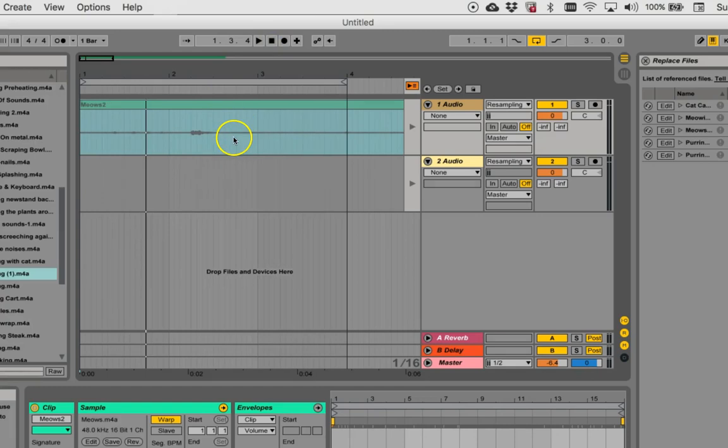I'll just stop this. We can't get at it right now because session view and arrangement view aren't quite synced together. They have to kind of update each other, and this is how you update them. You can push this here, that'll update this track. This would update this track, but if you push this one, it'll just update all of them.